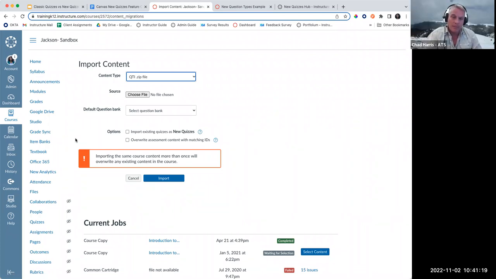Most things when they come through migration will go to classic quizzes, which means if you have banks or pools, they would come in as question banks inside of Canvas. Is there a way to migrate those question banks to item banks for new quizzes in the same way that you migrate a classic quiz to a new quiz? Not right now. They're testing that out in beta for a bulk migration from question banks to item banks, but right now there is not a way to do that.